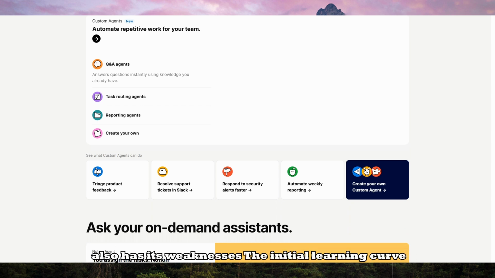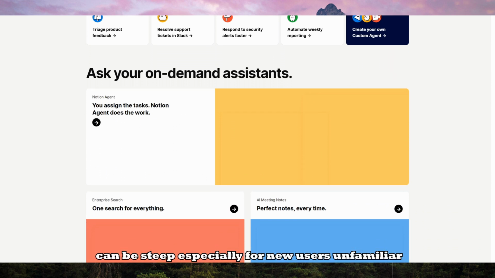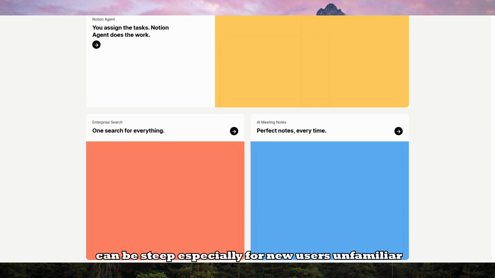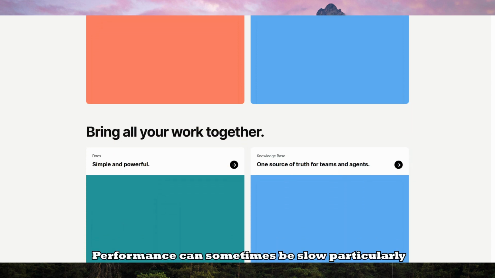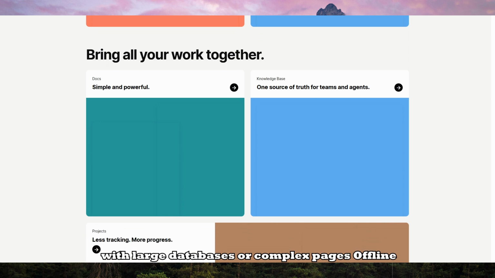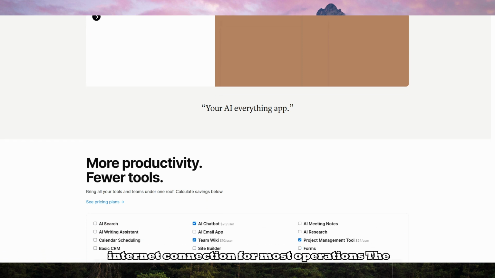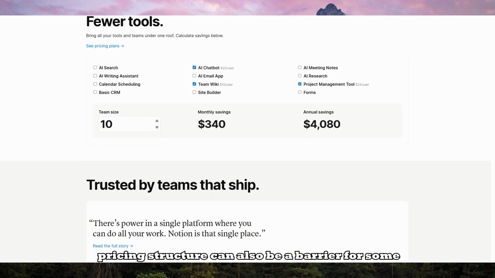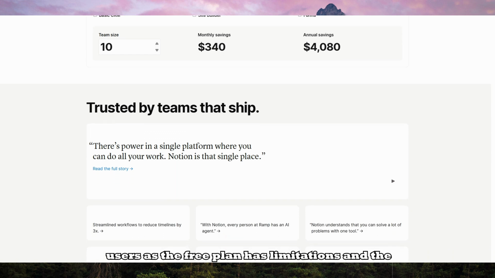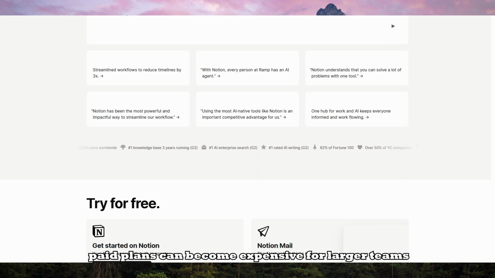However, Notion also has its weaknesses. The initial learning curve can be steep, especially for new users unfamiliar with database concepts or advanced features. Performance can sometimes be slow, particularly with large databases or complex pages. Offline functionality is limited, requiring an active internet connection for most operations. The pricing structure can also be a barrier for some users, as the free plan has limitations and the paid plans can become expensive for larger teams.